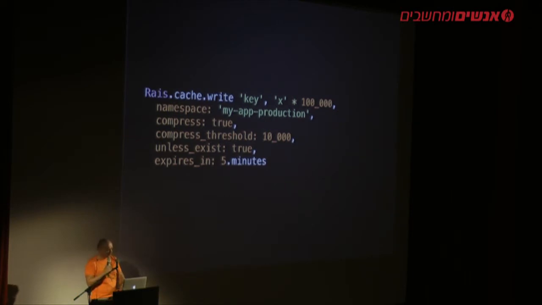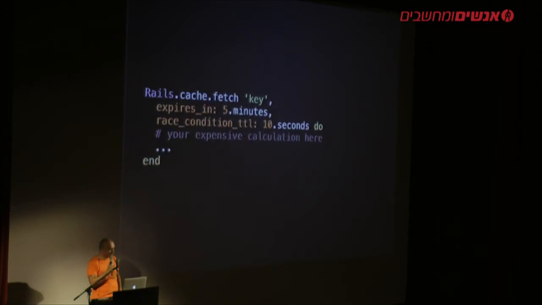And this pattern of use is done really simply with the fetch call using a block. When you provide the regular fetch call and then a block that will compute the value if the data is not available, in this case, the block will run, its value will be stored in the cache and returned to you.